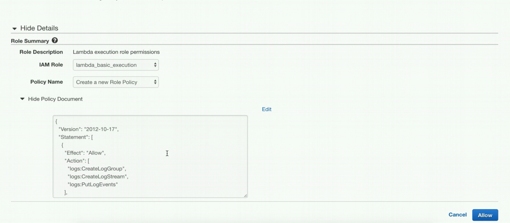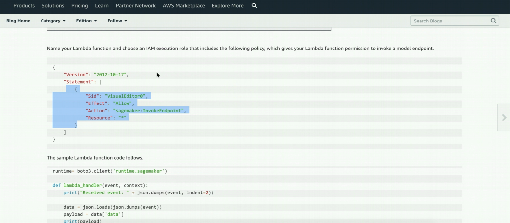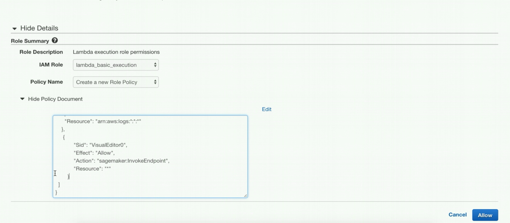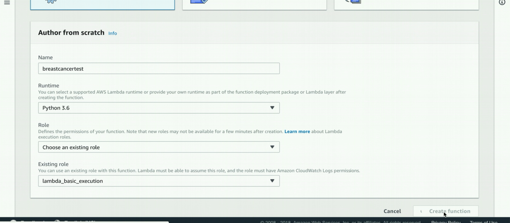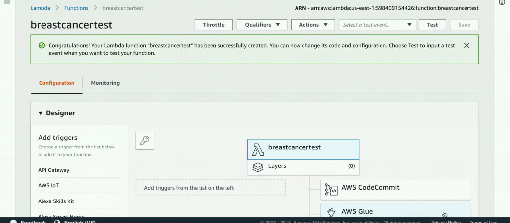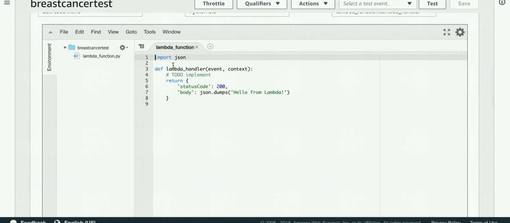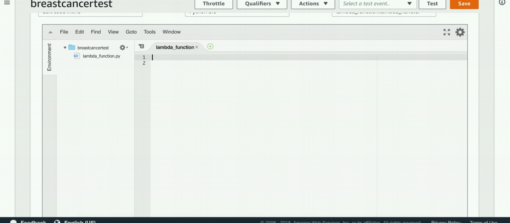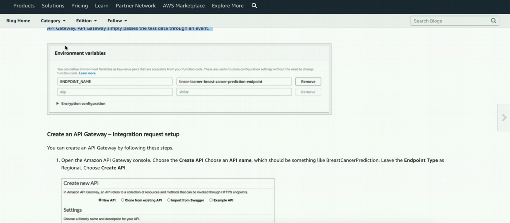So we have to make some amendment here. For example, you have to add this line to the policy, as you can see here, that shows the effect means allow, action SageMaker invoke endpoint. Then we click on allow, and after we select the Lambda basic function, we can create our function. After we create our Lambda function, we have to find the function of our model in the function part. Again, we have to copy paste the code from here.